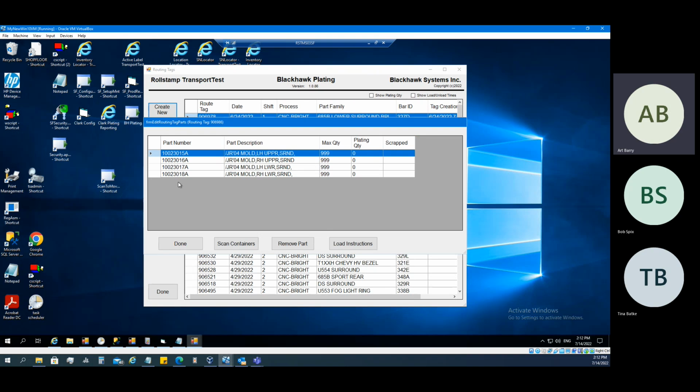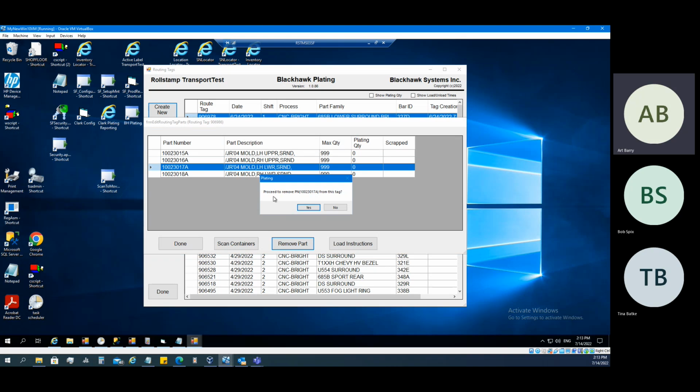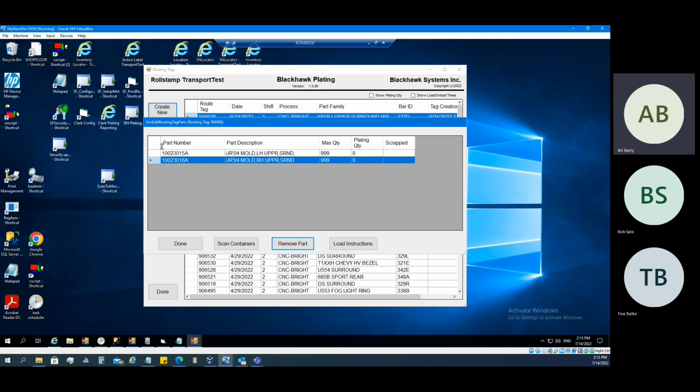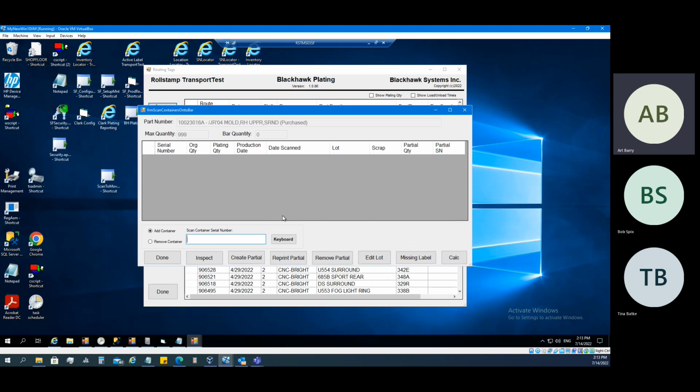Next, now see here, for that bar these were the 4 parts that were in the part family, so it assumes you're going to be plating all 4 of those. And like I said, you can remove a part. Let's say we're not doing that one. So then you're just going to plate those. And once you get this part done, then you can go into scan containers.